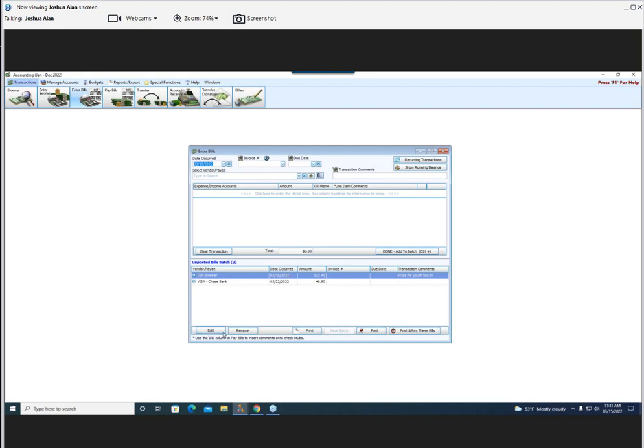If I want to remove a vendor or bill from the batch, I simply highlight it and click remove. Or if I want to edit it, I can simply choose it and click edit, and it moves it back up to the top for me to make some changes to that particular transaction. Let's enter a transaction comment here for returned item, just because we're going to look at how those comments are done. That's a good reason to edit that.